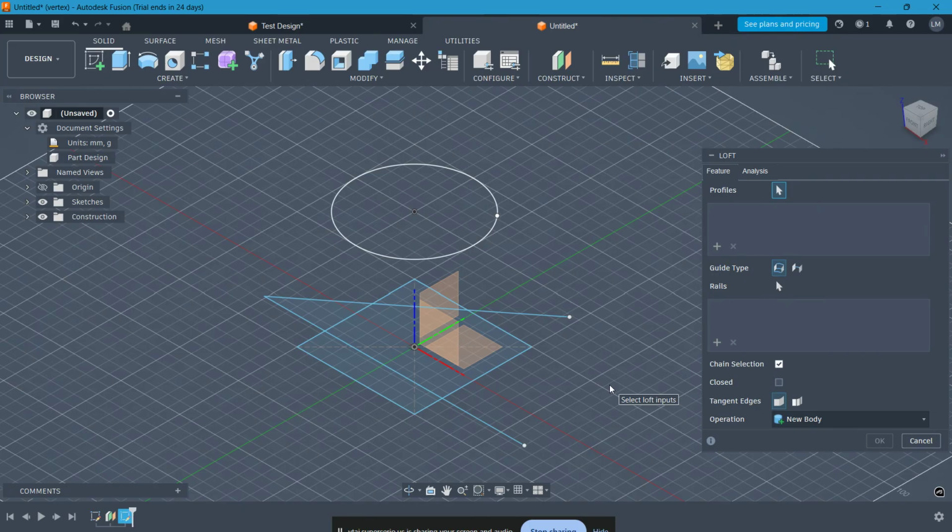So first, what actually causes a loft error in Fusion 360? A loft error happens when Fusion cannot create a smooth transition between profiles. This usually comes down to a few key issues like incompatible profiles, misalignment, open sketches, or broken guide rails.